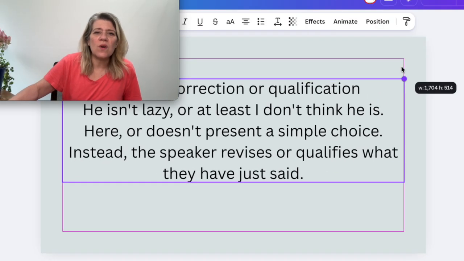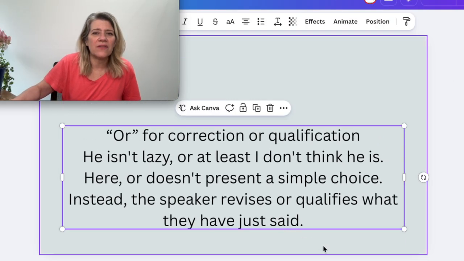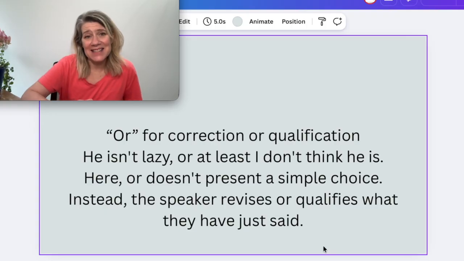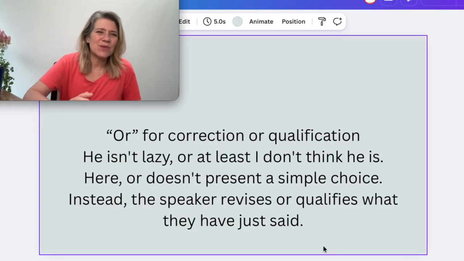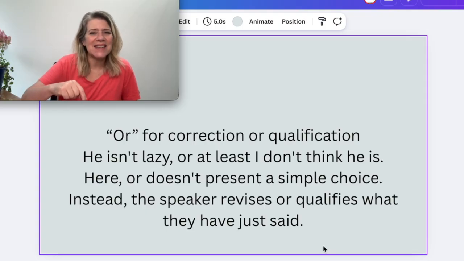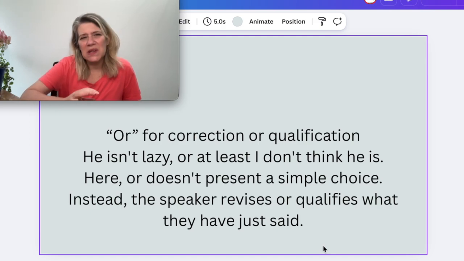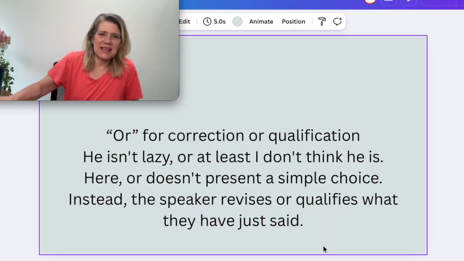We can use or for correction or qualification. He isn't lazy, or at least I don't think he is. Here, or doesn't present a choice. Instead, the speaker is revising or qualifying what they just said. He isn't lazy, or at least I don't think he's lazy. I don't think he is.